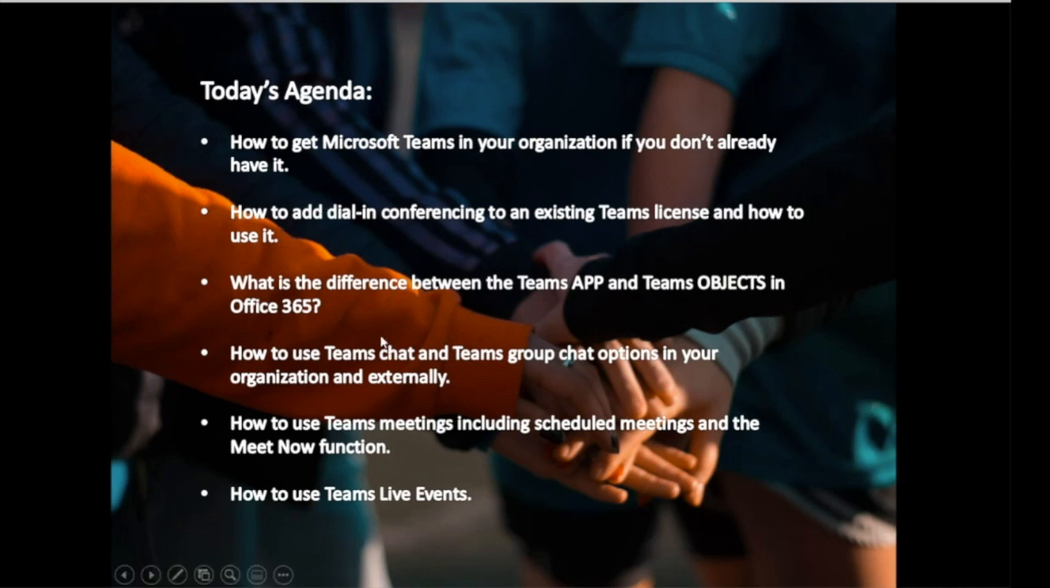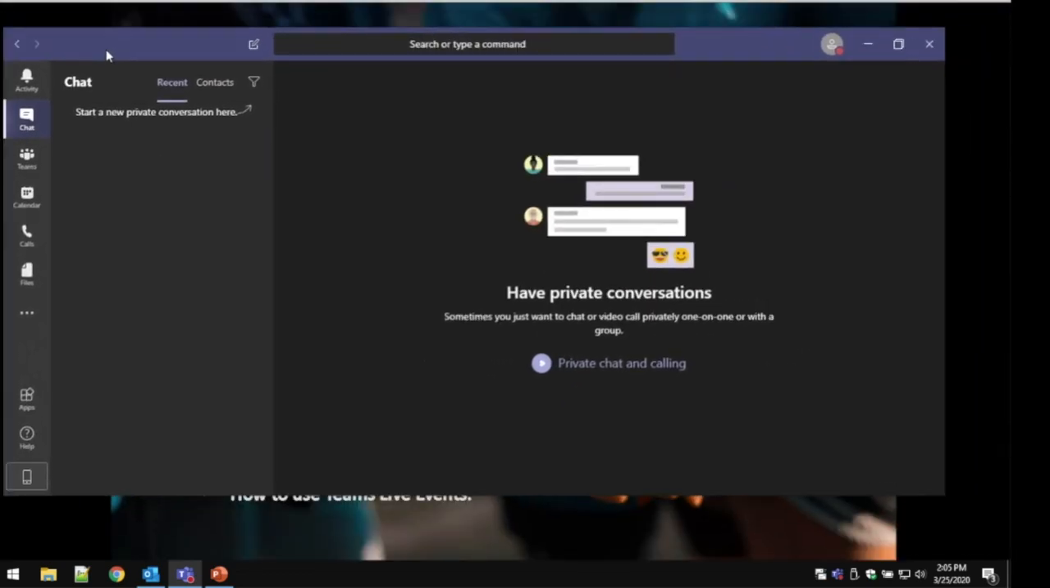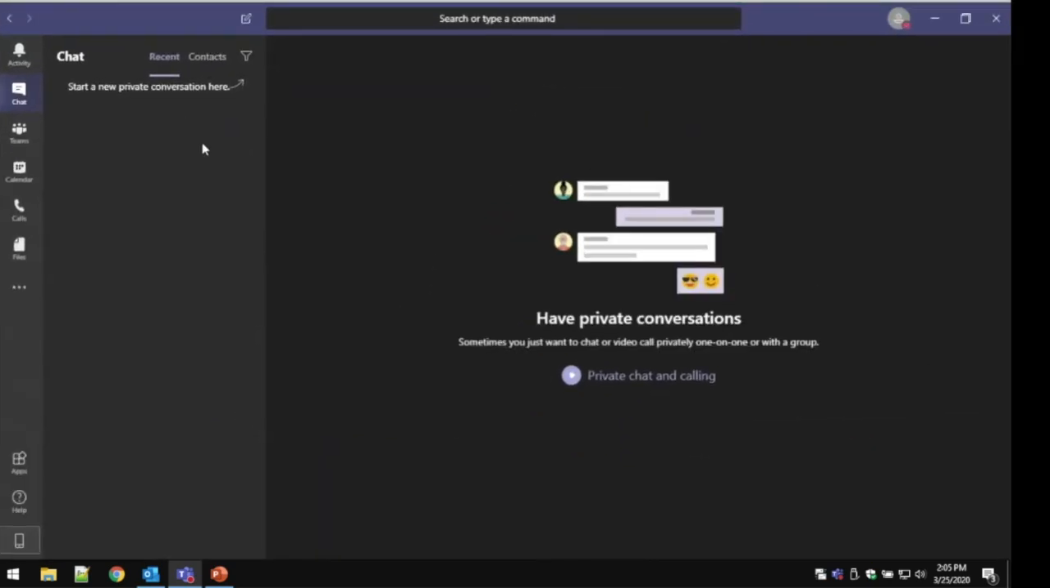Okay. So with that said, let's get started. I'm going to show you some of the ins and outs of Teams. You should see Teams now on your screen. That's my demo Teams. The first thing I'm going to touch on are the differences between the Teams app, which is this, and the object in your organization called Teams.